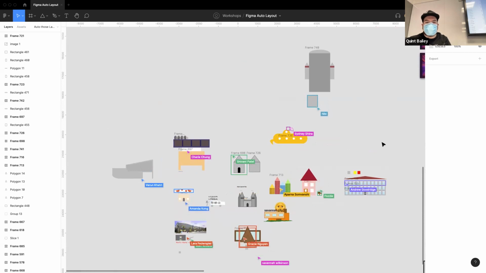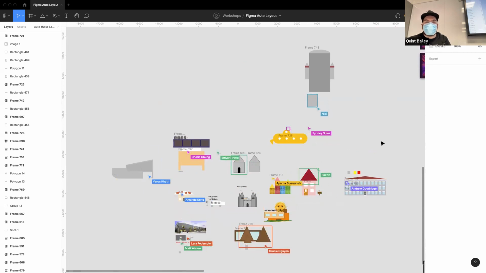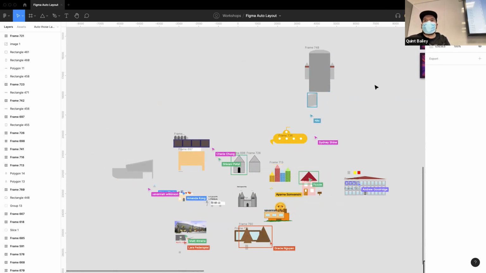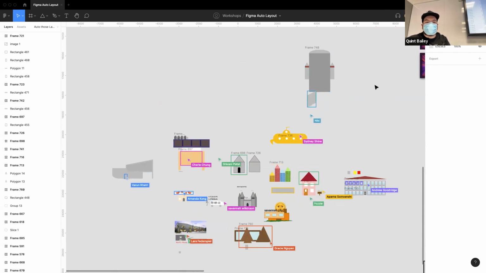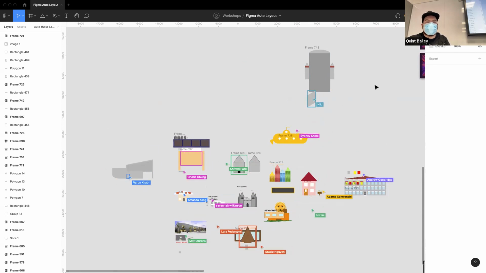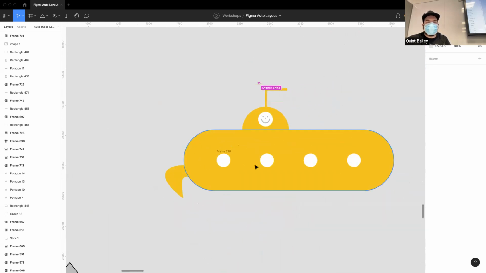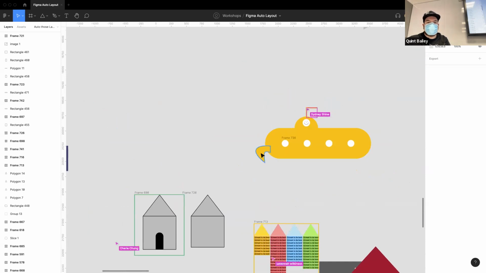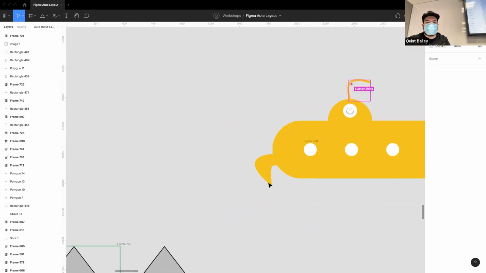Nikki, are you making the speeder that Luke Skywalker takes to the station? Because that looks exactly like it. Yellow submarine. Oh, and Sydney's got a submarine. I like it. I'm looking underwater. It's an auto layout submarine. Look at that. Look at that rudder. That's great.